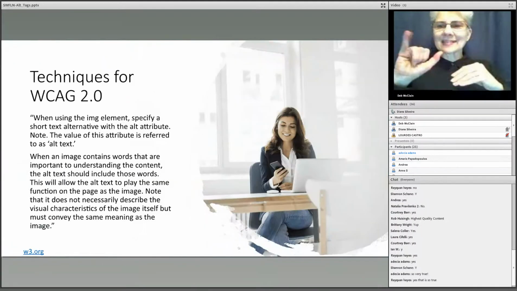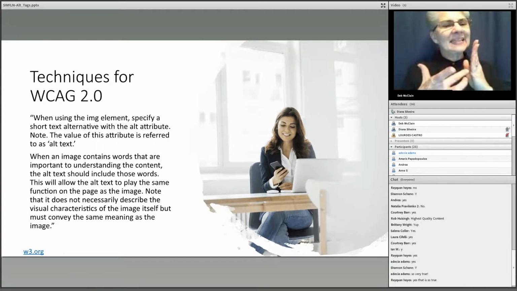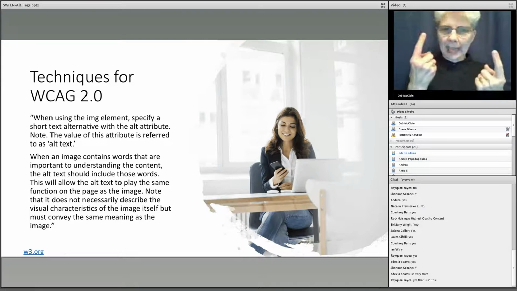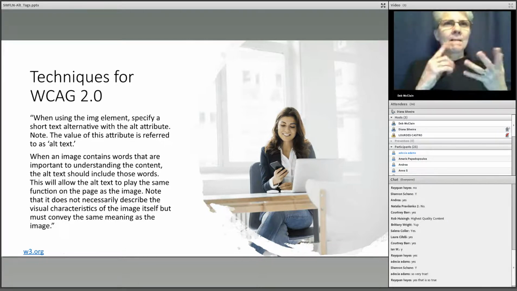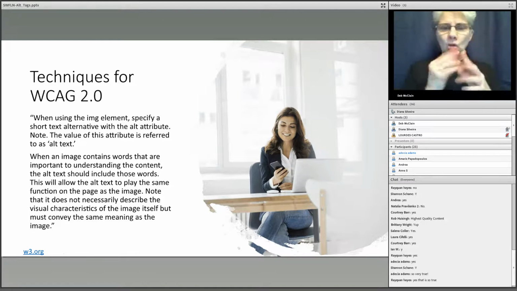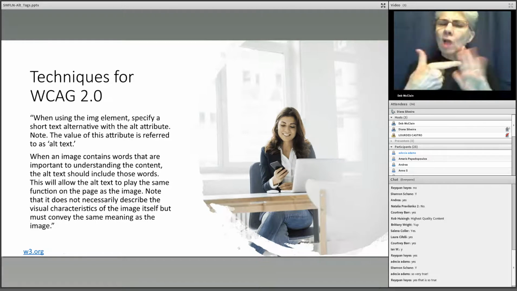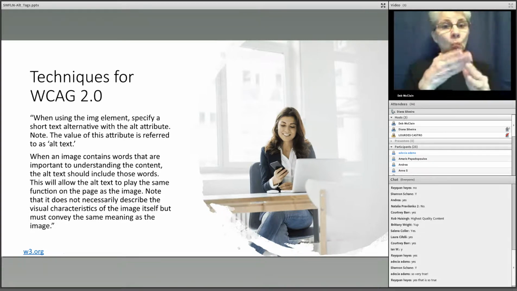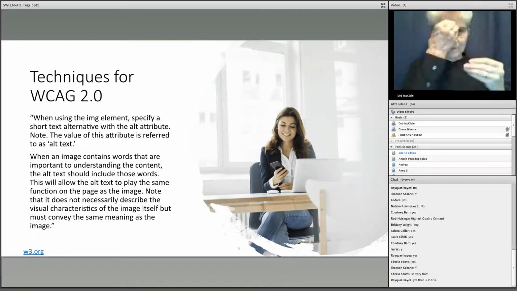What accessibility is, this is actually the technique, is that you have to allow people to understand content that you're trying to convey to your users. If you are putting information up and it's through an image, you need to be able to have everybody get that information, not just the people who can read it.